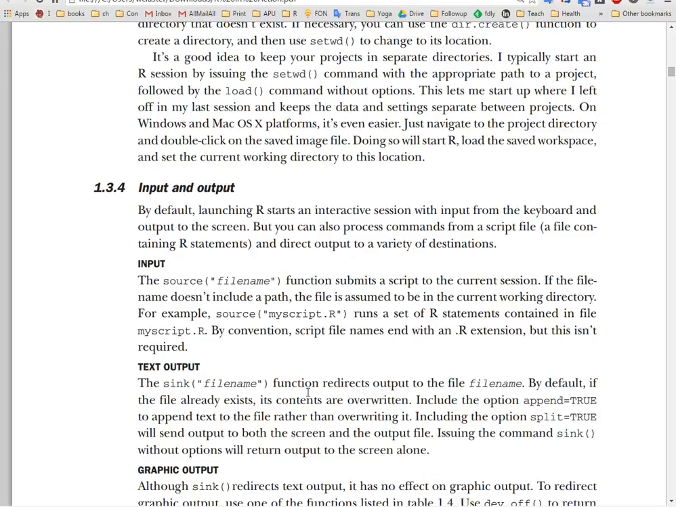By default, launching R starts an interactive session with input from the keyboard and output to the screen. But you can also process commands that are in a script file and direct the output to a variety of destinations. So you can read some file that has all your R commands, and you can have the output written to someplace else instead of onto the screen, like a file with the output, and just have it all saved to a file.